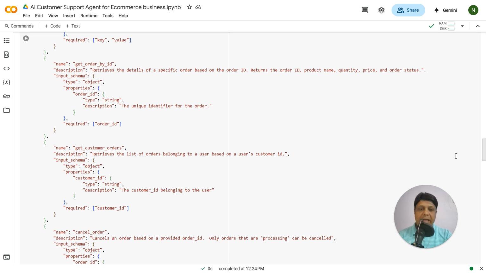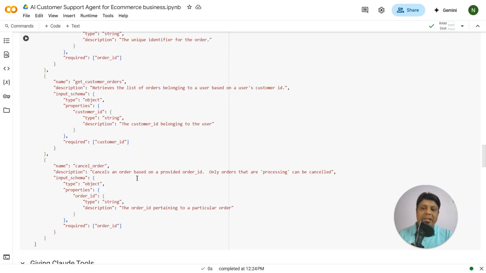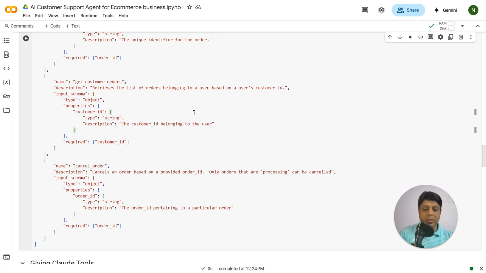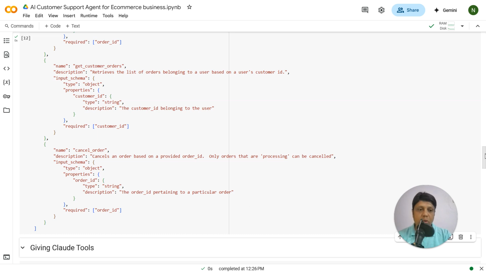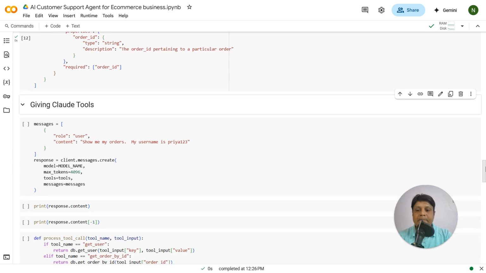The fourth one is cancel order, which cancels an order based on a provided order ID. Only orders that are processing can be cancelled, right? If it's shipped, it cannot be cancelled. So now let's define all the 4 tools. Now we need to give these tools to Claude.